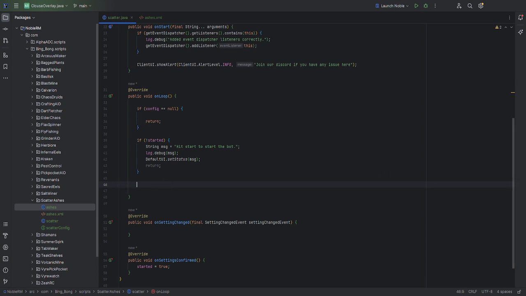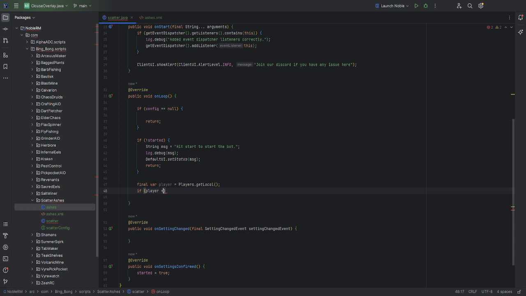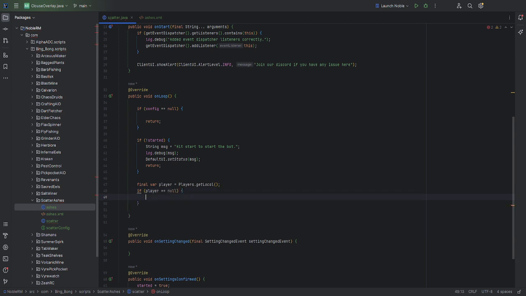So let's go into our onLoop. So back into here, we now need to check if our local player, so the RuneScape character, is null or not. So are we logged in or not? I'll call it player, just for your sake. Players.getLocal. If player equals null, then we return, and then we can just log it again: Player is null, returned, for example.